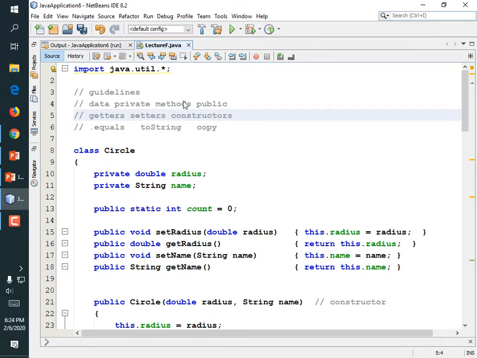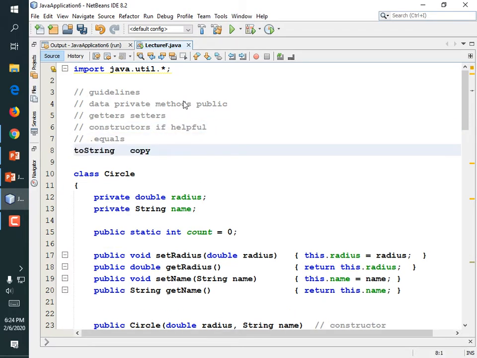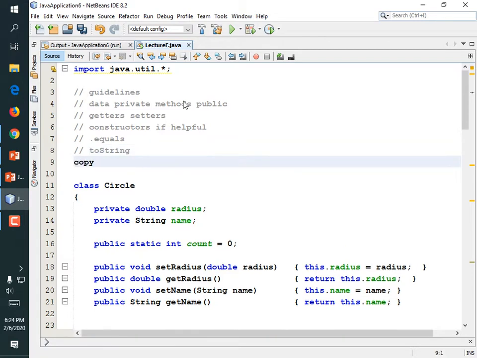And then we need getters and setters, and then constructors if helpful, and then equals and toString and copy if you think you're going to be comparing objects or printing them out or making copies of them. So again, those are if helpful, if helpful, if helpful.